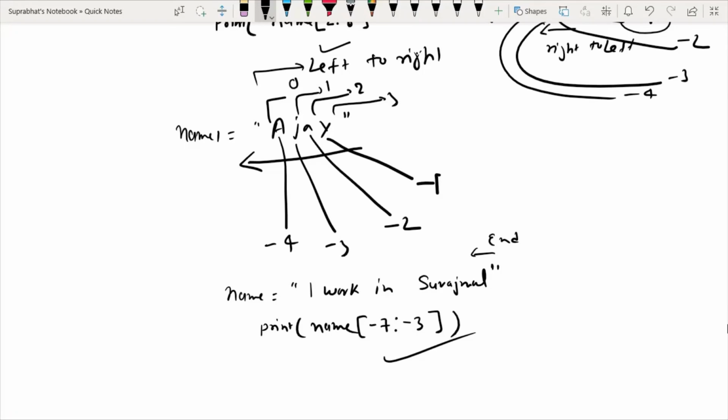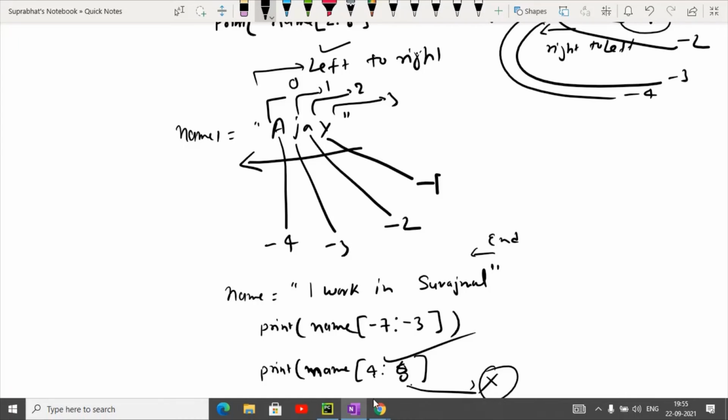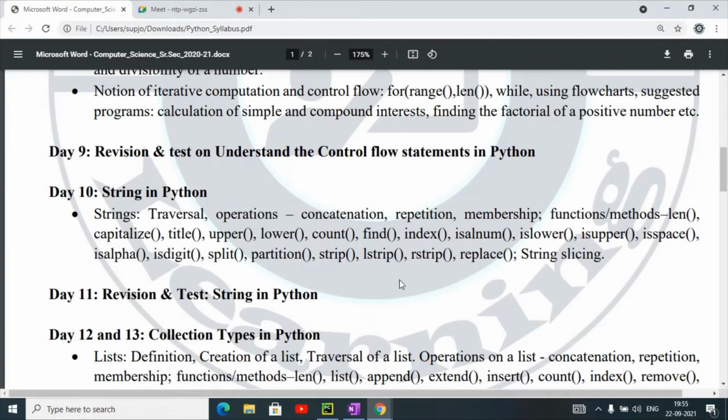In between also it will work like this. Suppose I want to print name[4:8]. So from the beginning, the 4th position to the 8th position, but 8 is not included, the endpoint is not included in the matching criteria. So this is about the string topic that we had discussed here. If you have any confusion, any doubt, you can ask me.